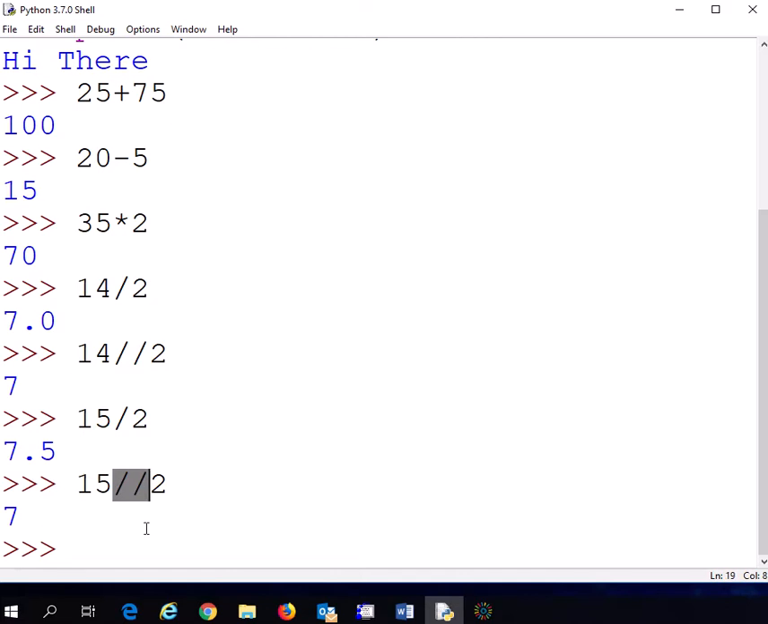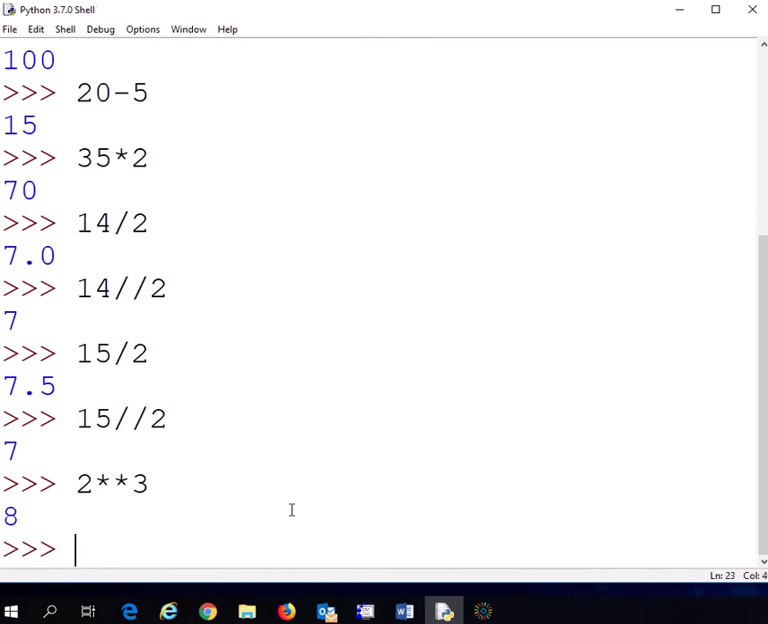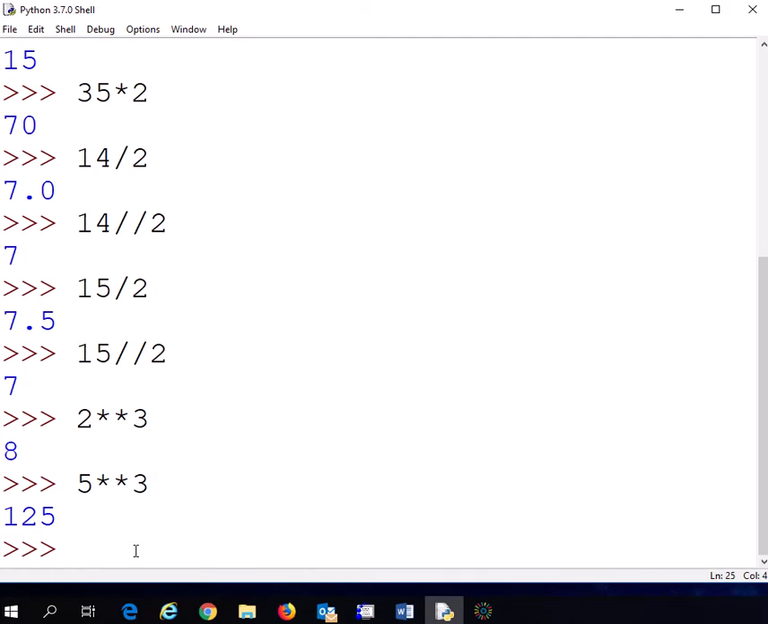We've also got another operator that doesn't exist in normal math class, or doesn't look like this, which is two stars in a row. What that does is give you 2 to the power of 3. So 2 times 2 times 2. We try it again. 5 to the power of 3. 5 times 5 times 5. So that's exponentiation.